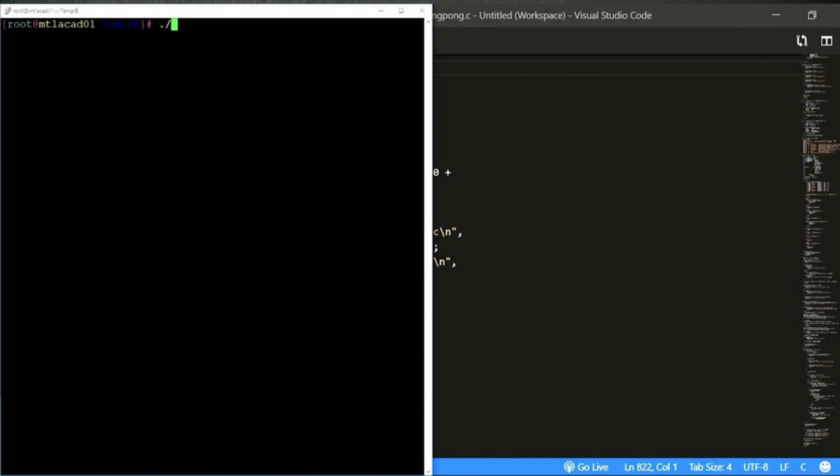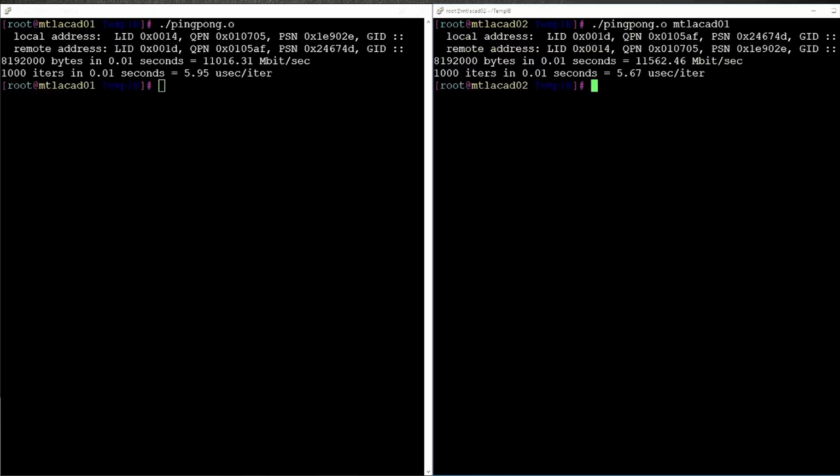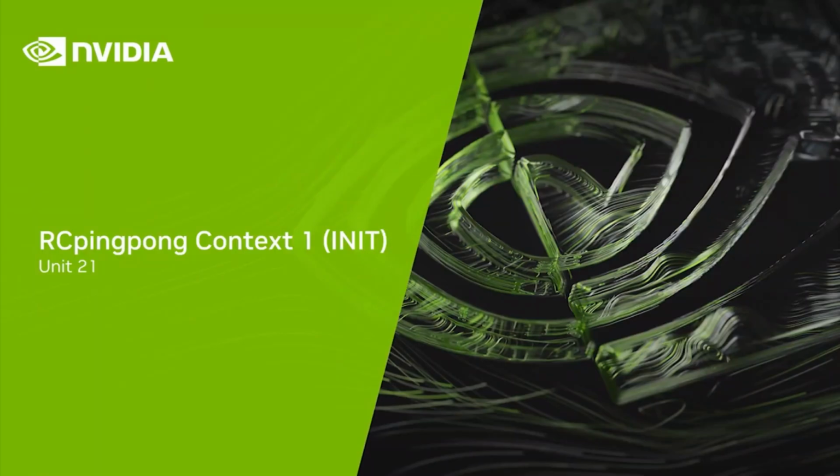First, we run the RC Ping Pong server. Now that the server is running and accepting connections, we will run the client and specify the destination hostname. As you can see, the application has completed and printed output with details about the connection. Now let's dive into the RC Ping Pong code. By the way, in this video we are using Visual Studio Code, and feel free to use your favorite editor.